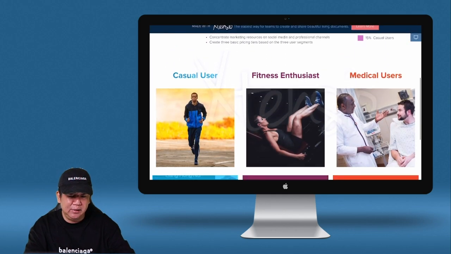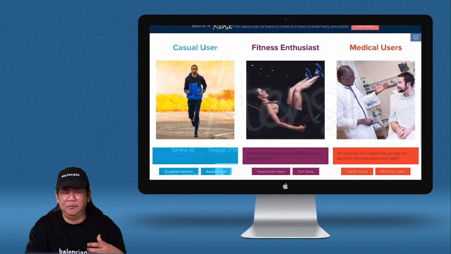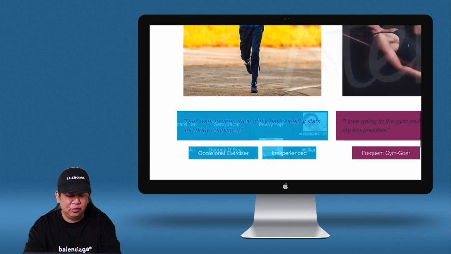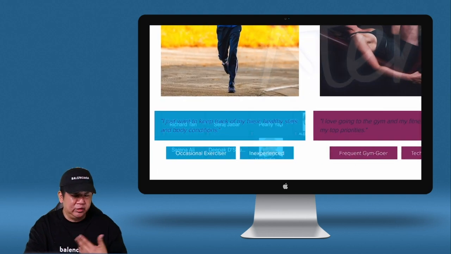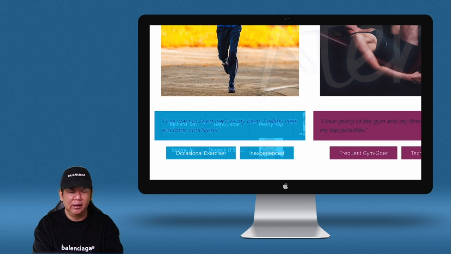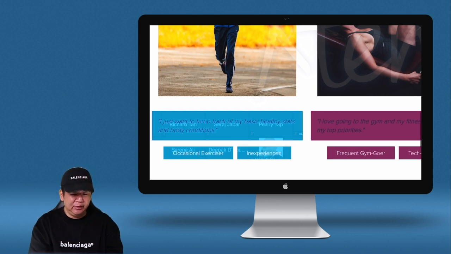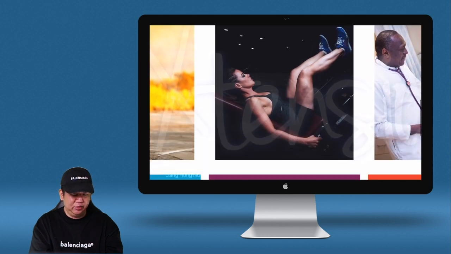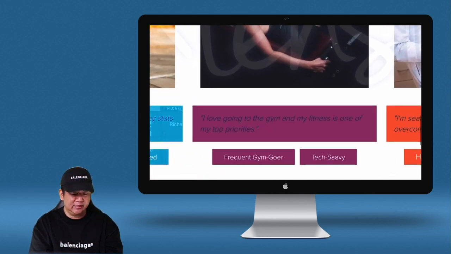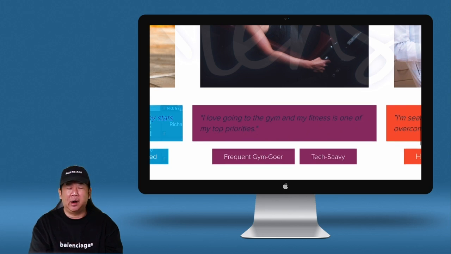But more importantly, this coming down here is to give you an appreciation of the value of persona development. Notice that they have come up with statements that describe their persona and motivation. For the casual user, I'm just going to read it out. It says, I just want to keep track of my basic healthy stats and body conditions. Now, this statement is very different. The fitness enthusiast, whose motivation is this: I love going to the gym, and my fitness is one of my top priorities. Now, the question is this: how does it affect your messaging?